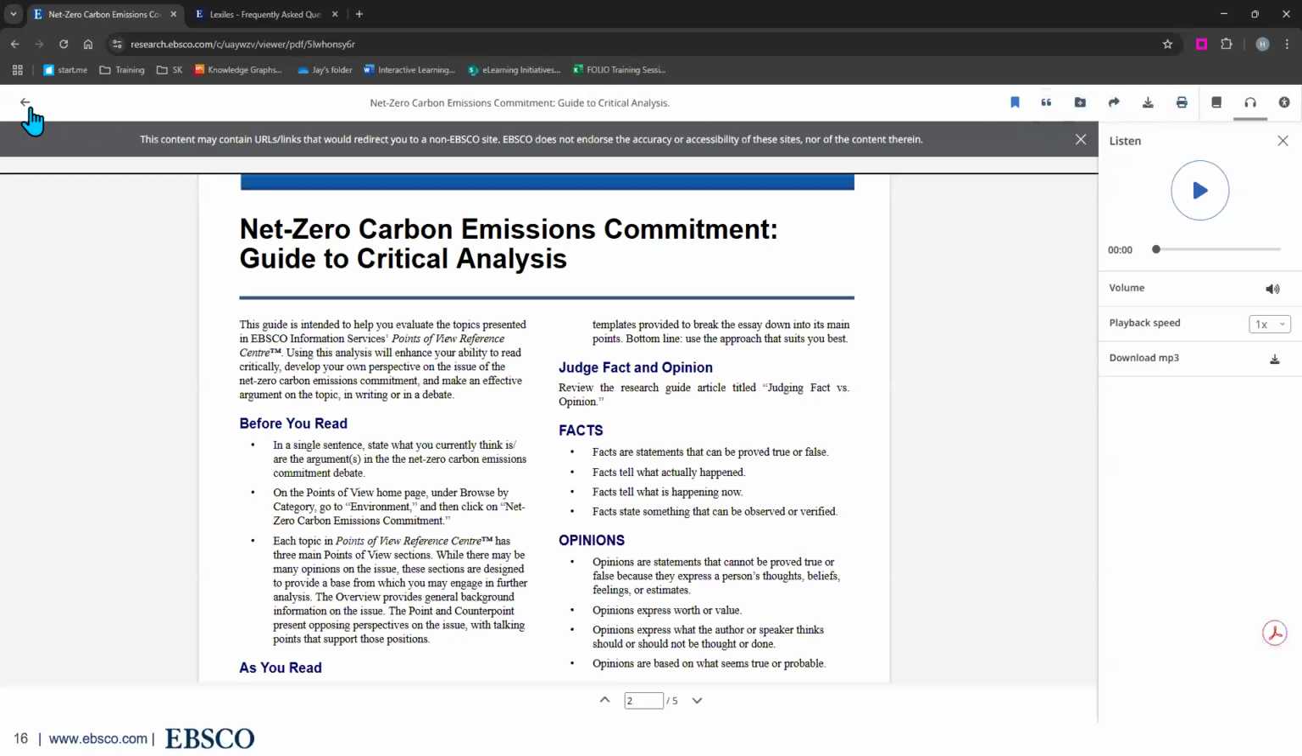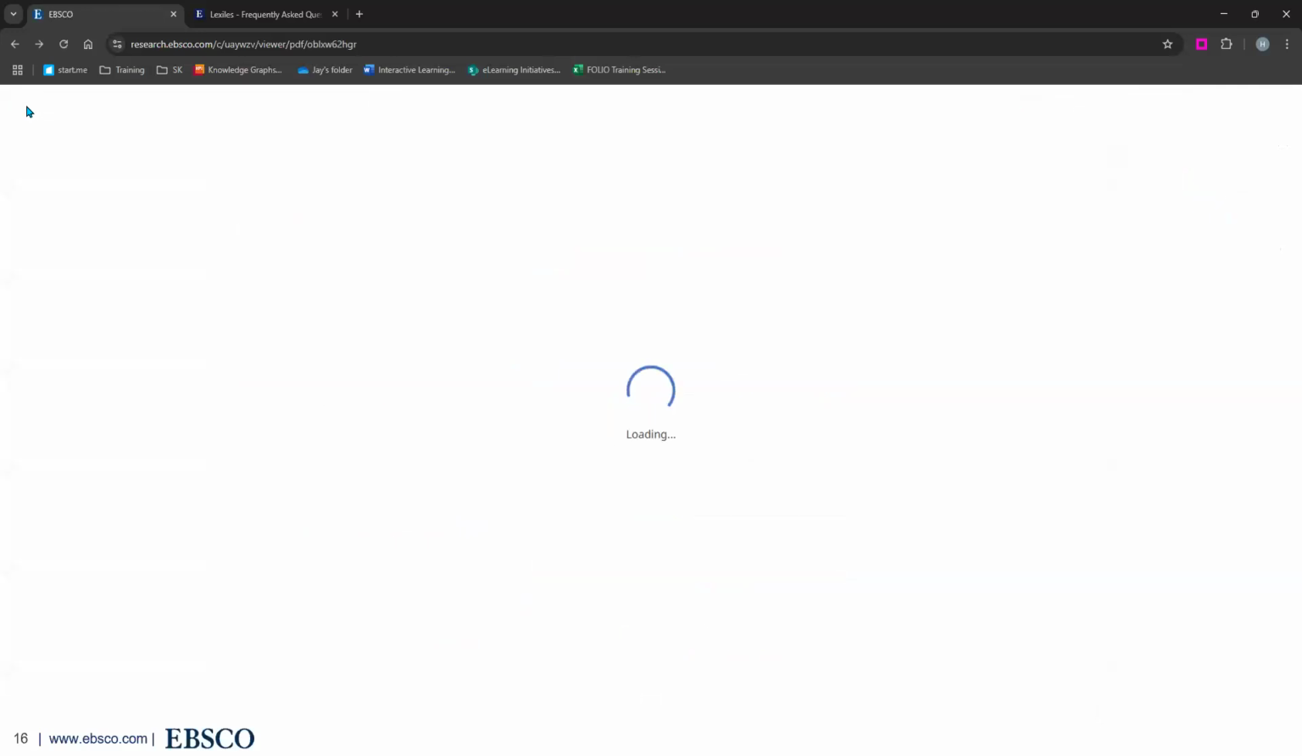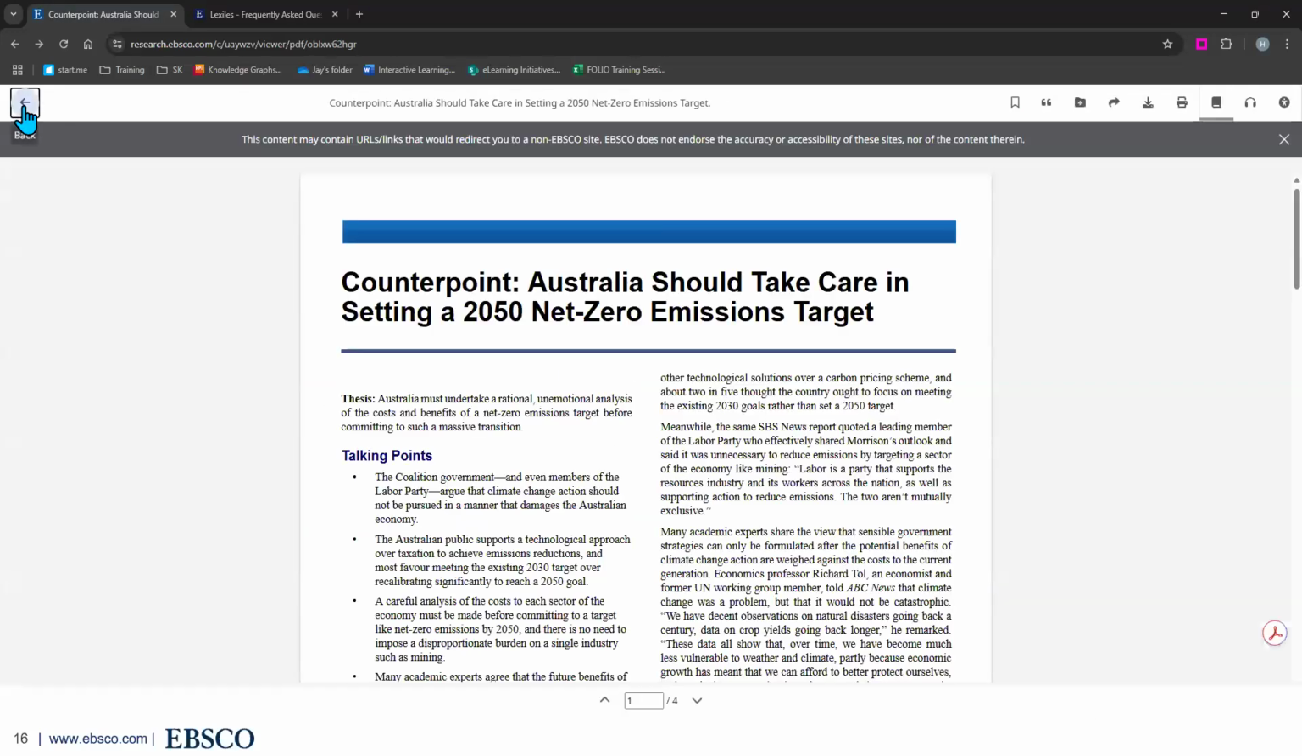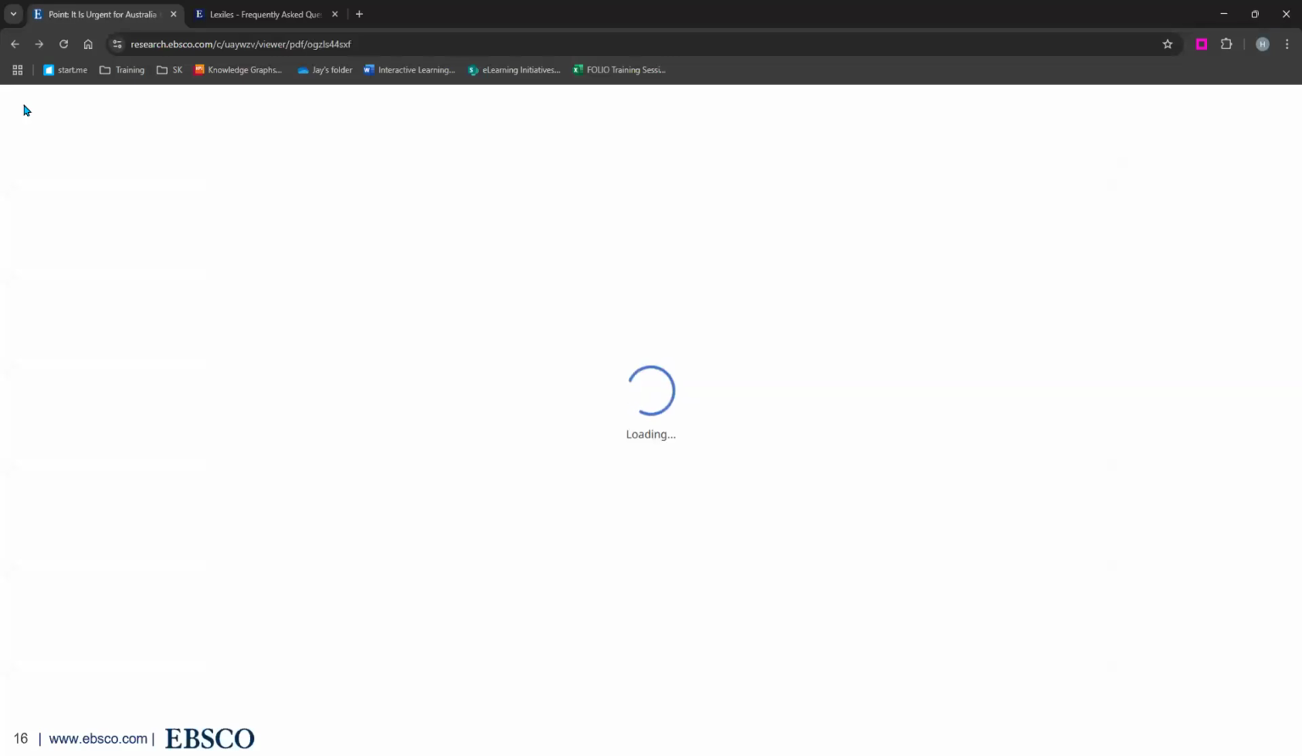So these tools here will be available in the full text, as well as I'm going to have to take a few steps back.